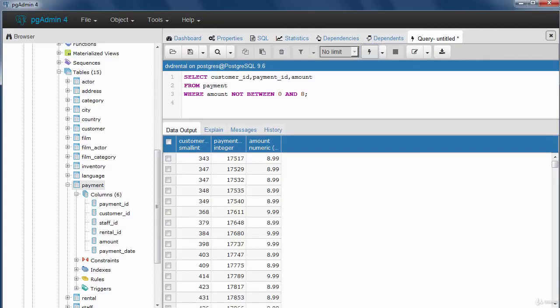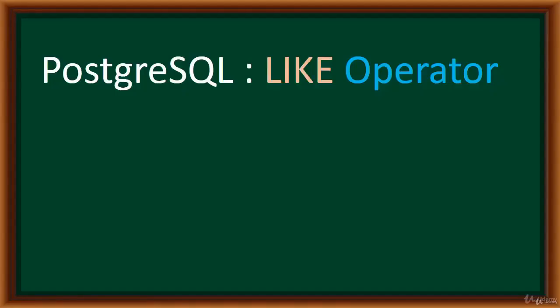All right, so that's how you use the not between operator. You can use that to exclude a range of data that the select statement or query returns.